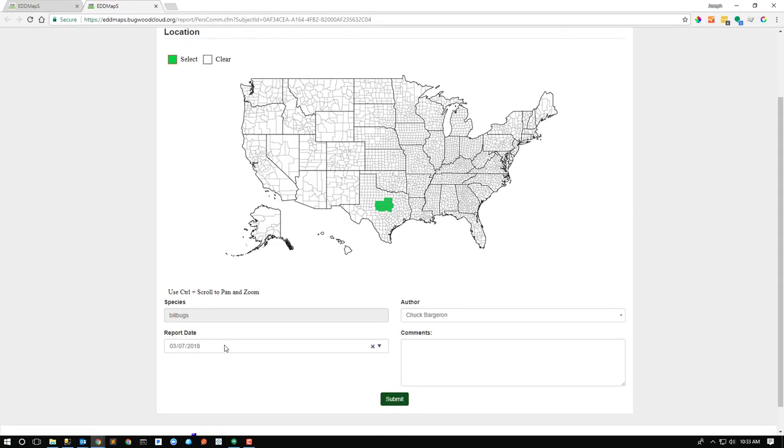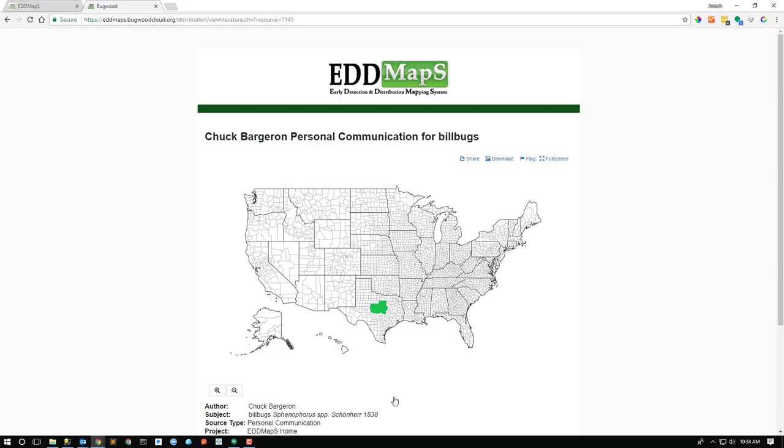Further down, they can set the report date. It's currently defaulted to today for when they were making their personal communication. And then they can also put in comments for what they'd like to say about it. When they're done, they hit submit, and they get a preview showing what their personal communication was.